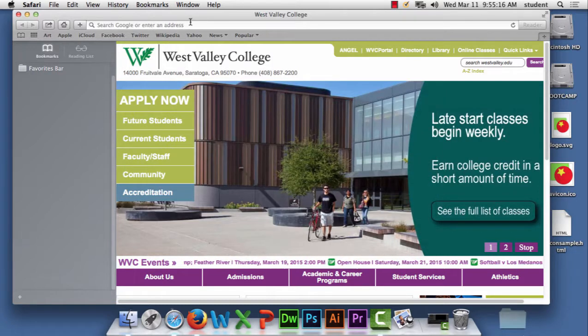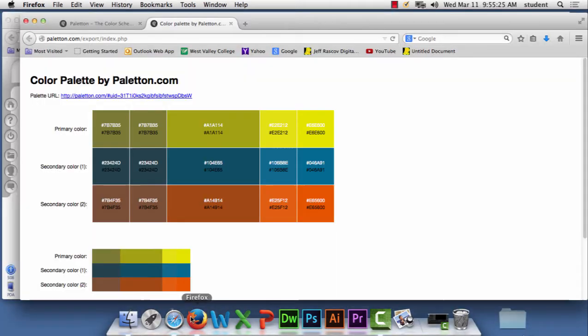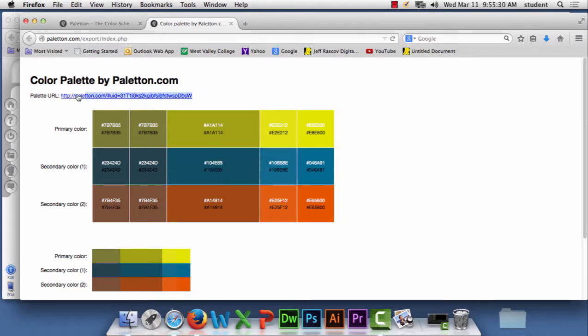How can I do that? You can just copy the address. Copy and then go to Firefox and paste it. Right here's the link. You can copy this link right here. Copy this and paste it into Firefox.